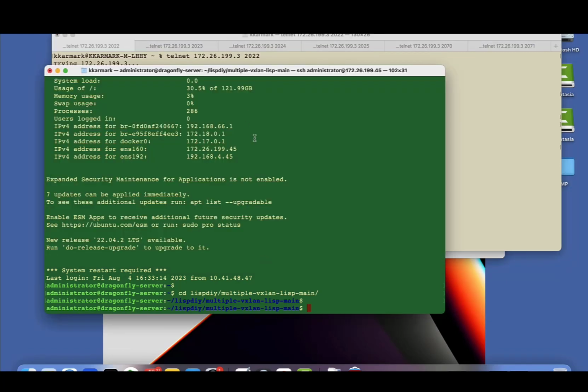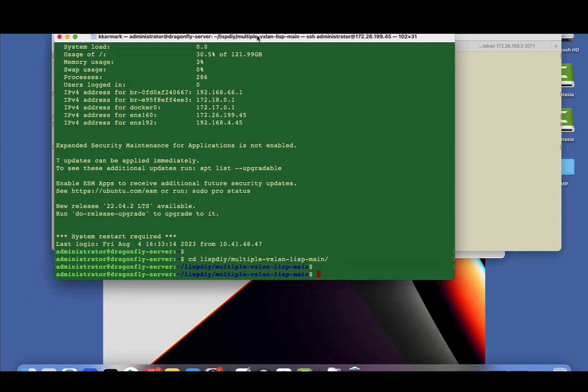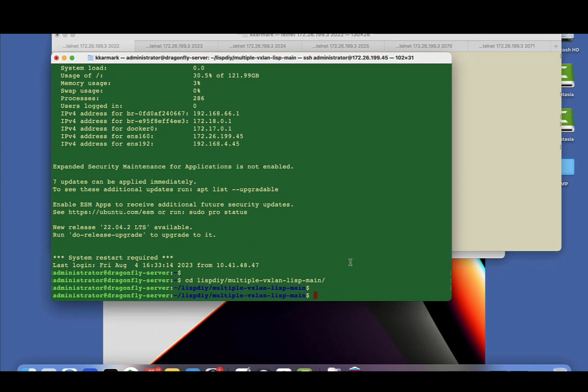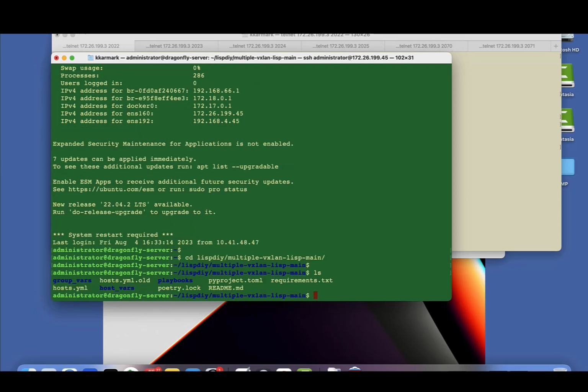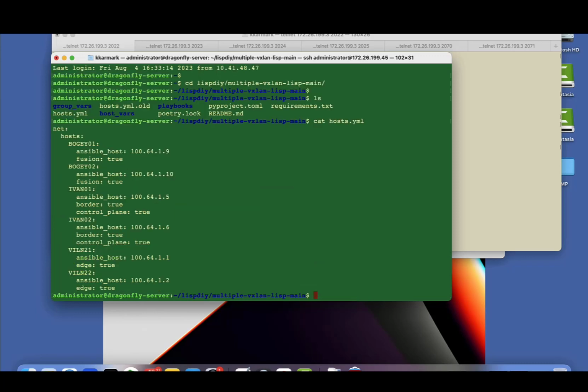So let me show you what the Ansible components look like. So this is my folder. I've got various files in it. I'll start off with the inventory file. So in this file I have the name of the device, the IP of the device, and the role. So in this case I've got bogey 1 and 2 with their IP addresses, and their role is fusion. I1 1 and 2 are border and control plane nodes, and then VLAN 2.1, VLAN 2.2 are the edge nodes.